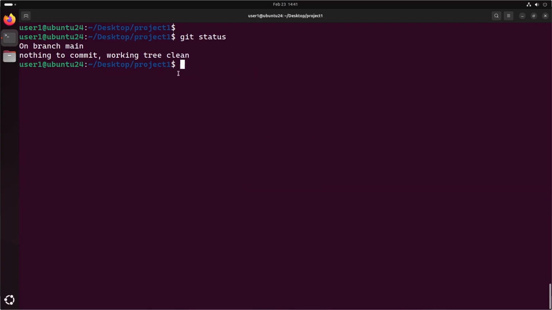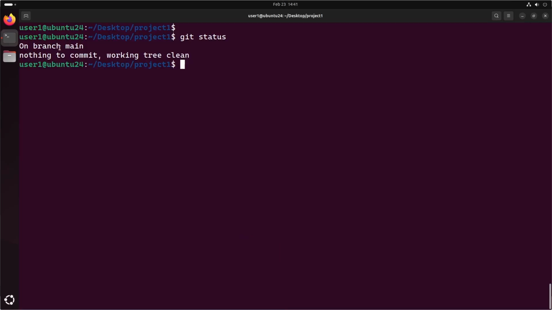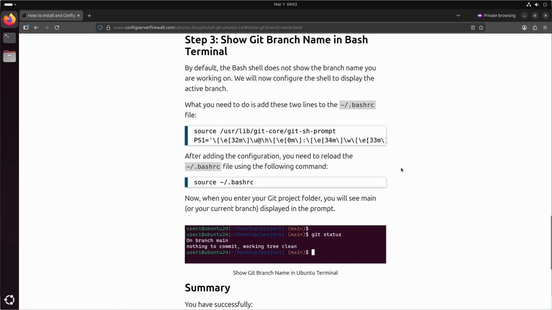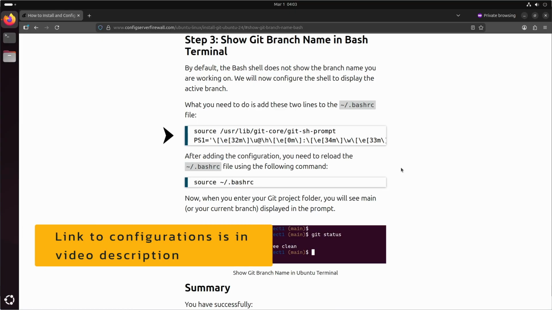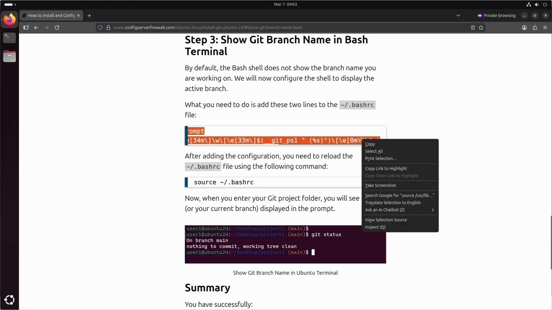So now we have Git up and running on our computer, but we have one more thing to do, and that is to configure bash shell to show branch name. And right now I am working on the main branch, but bash shell does not show the branch I am working on, so we will now configure that. So what we need to do, add these 2 lines to our .bashrc file in our home directory, and we will copy these two lines, and you can also find a link to this web page in the video description.